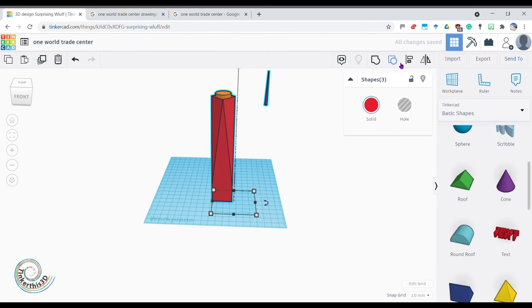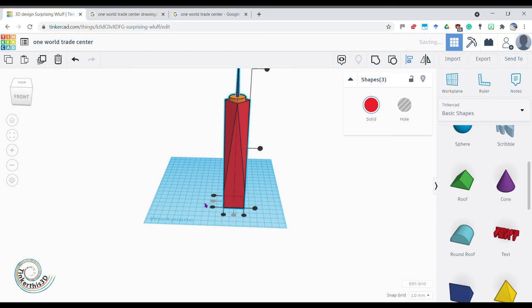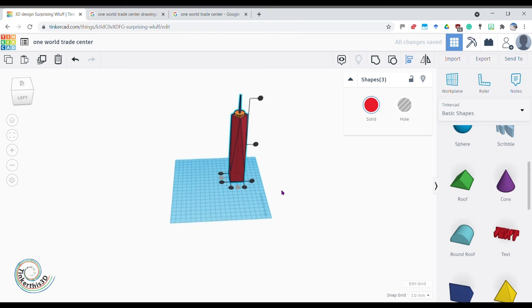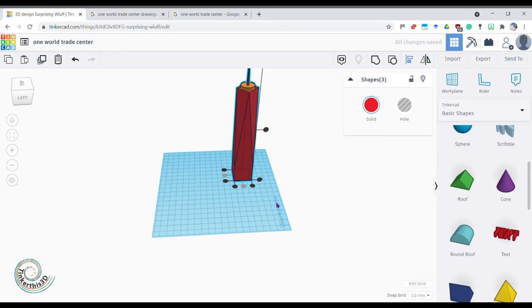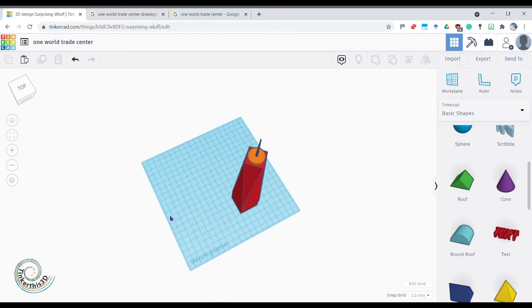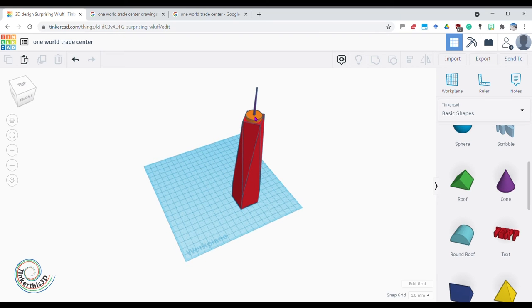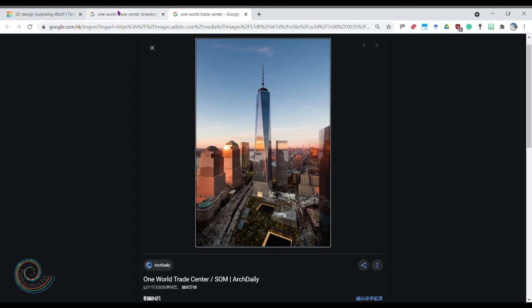Select all of it. Let's bring them all together using the align tool. Align this way and align this way. Here we go. We have got a One World Trade Center going on. Now, obviously, I don't want these colors, so I think I've got a gray top. Let's make my top nice and gray.